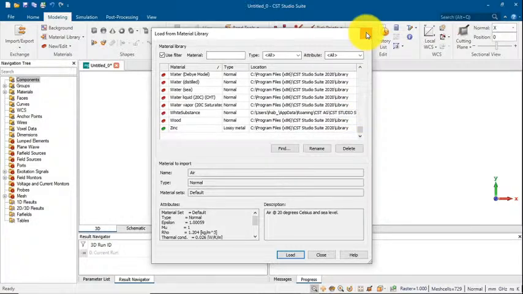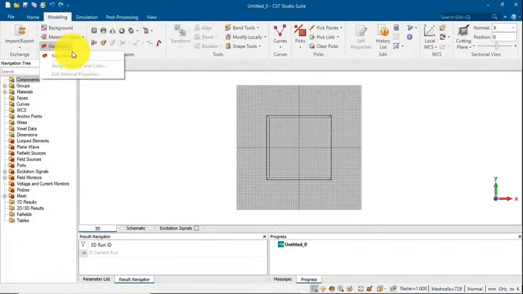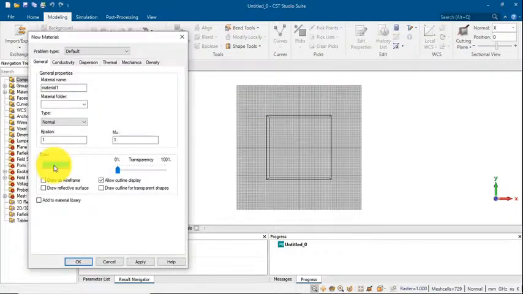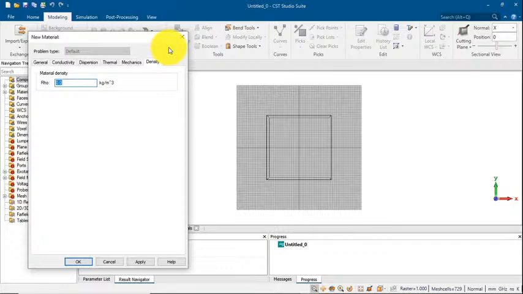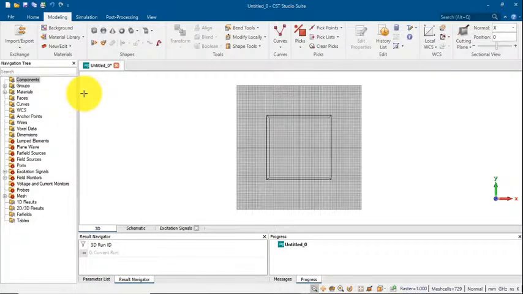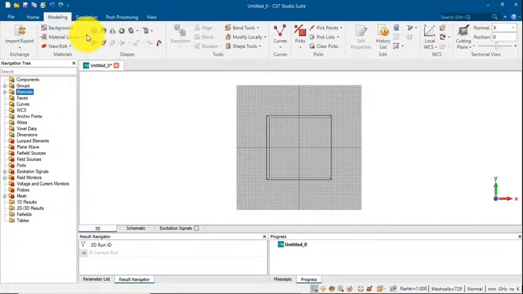Okay guys, maybe I want to create a new material, so I add a new material to the library, or from here, new materials, and you can add a new material and give it properties. So maybe I will give a specific color, a specific epsilon, a name, and all the properties like conductivity, dispersion, thermal, mechanics, and density. Okay, when you create it, the material will be added directly to the materials folder. So when you load a material or create a new one, it will directly open in this folder.